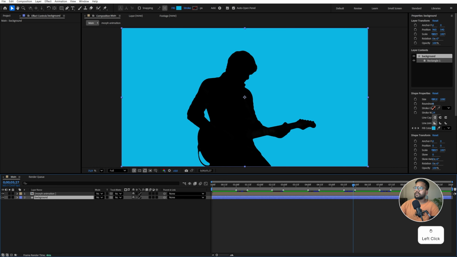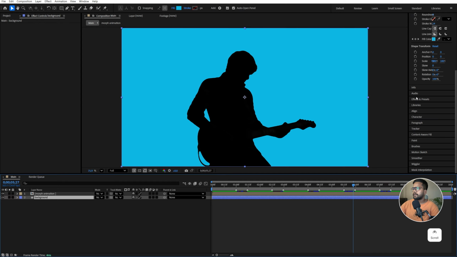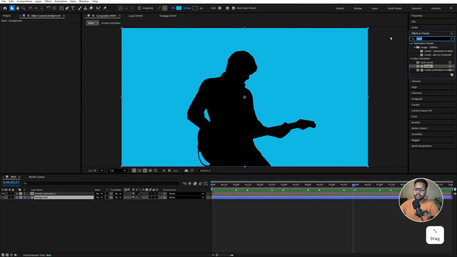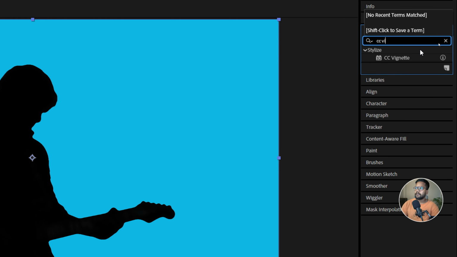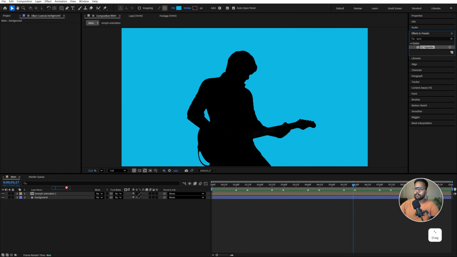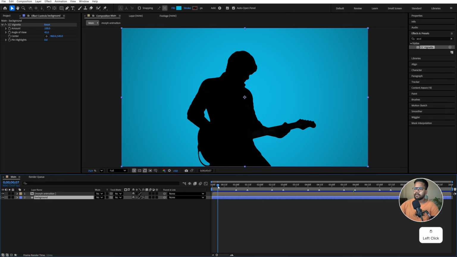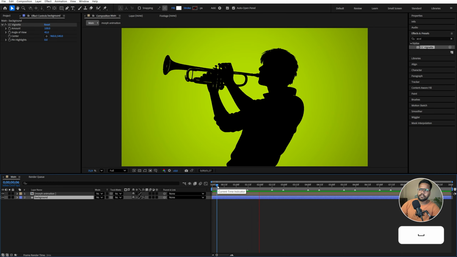Select your background, go to the Effects and Presets panel, and search CC Vignette, and apply onto this background. Now this morph animation is completed.